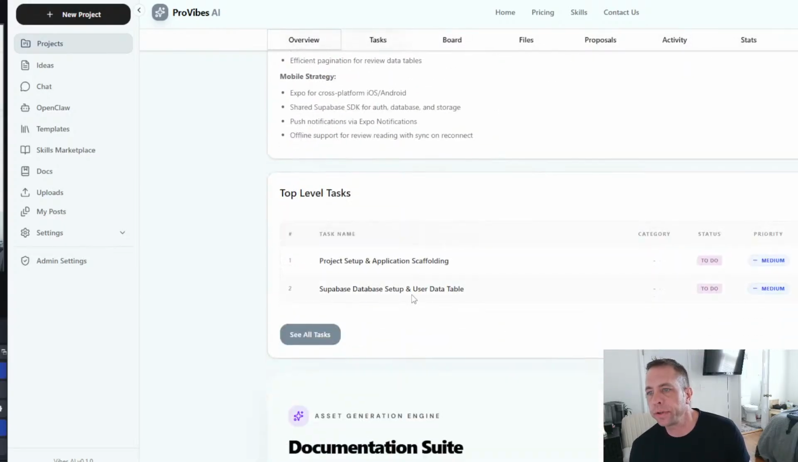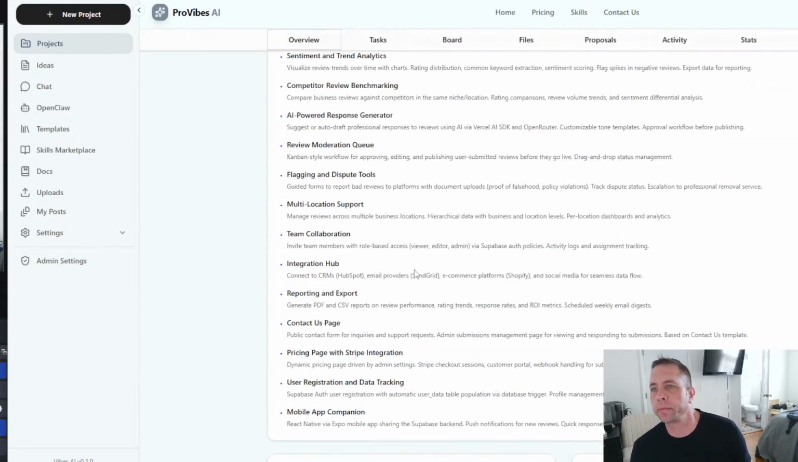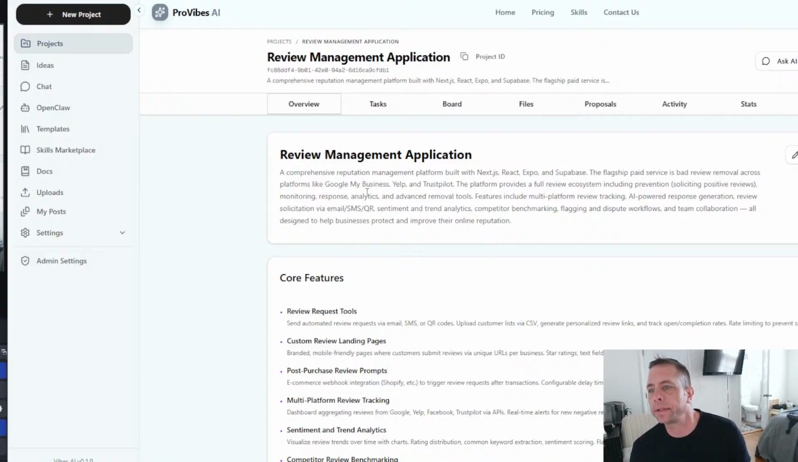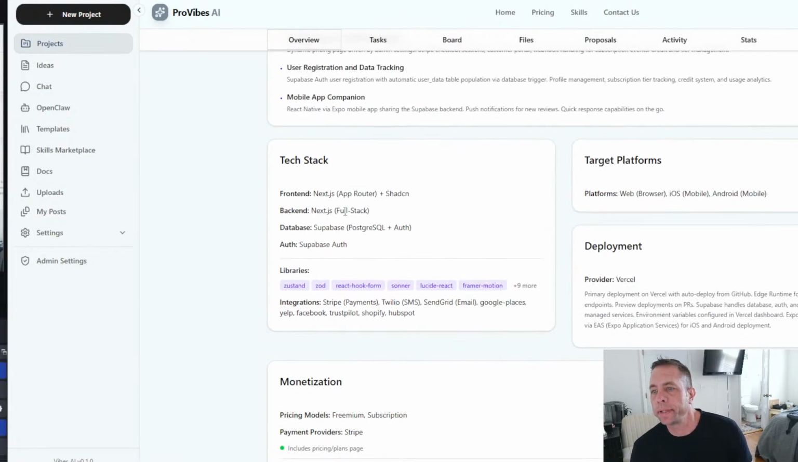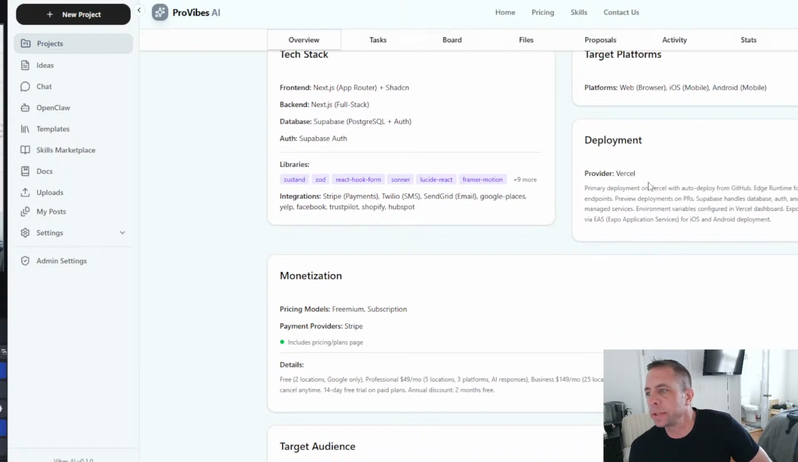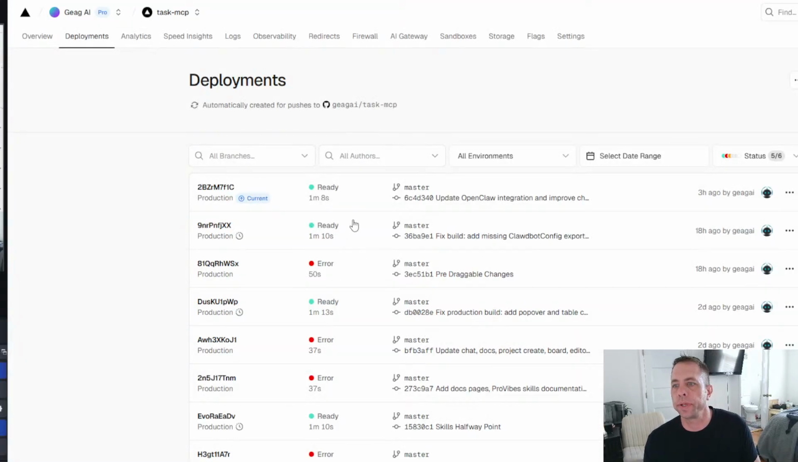And this is the overview. It's got all kinds of different information. It's got a description of the project, it's got the core features, the tech stack. We're going to be using Next.js with Supabase database. We're also going to be using React and Expo so that we can turn these into mobile apps very easily. Target platforms: web, iOS, Android. Deployment, we're going to use Vercel, which looks like this for the deployment.